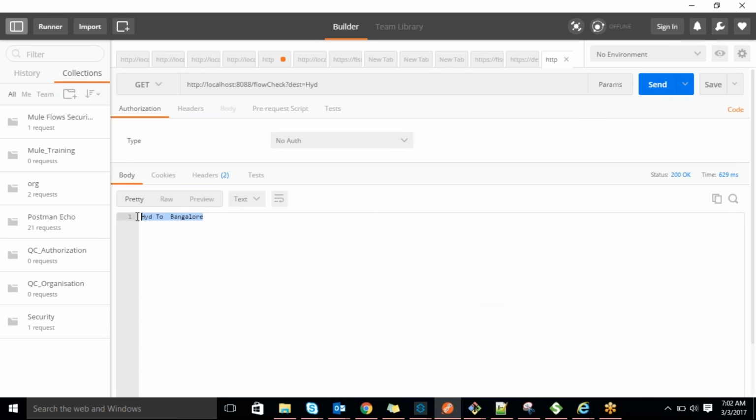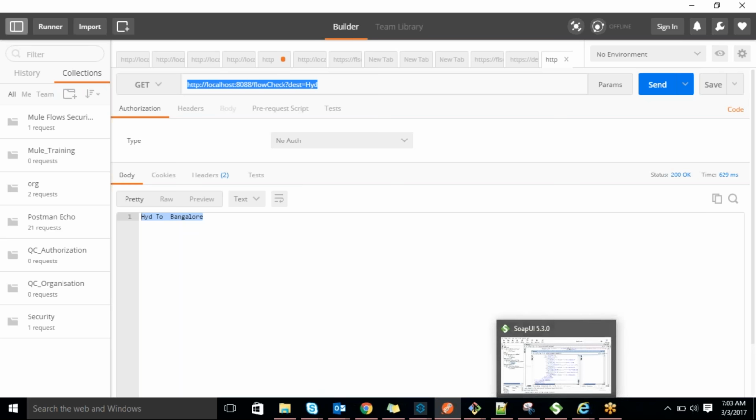Okay, I'm passing HYD, Hyderabad to Bangalore. This is the way to check in Postman. The same thing you can check in the browser also, because this is a GET request now. If it is a GET request, you can check it anywhere, either a browser, or Postman, or a REST client, or even SoapUI.